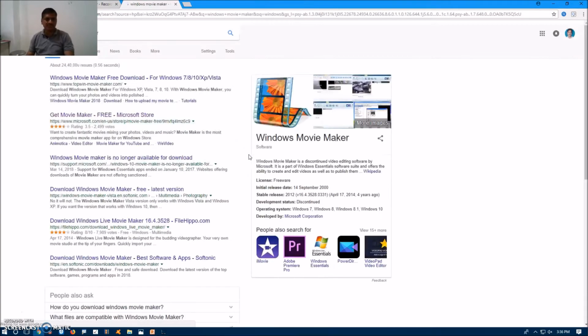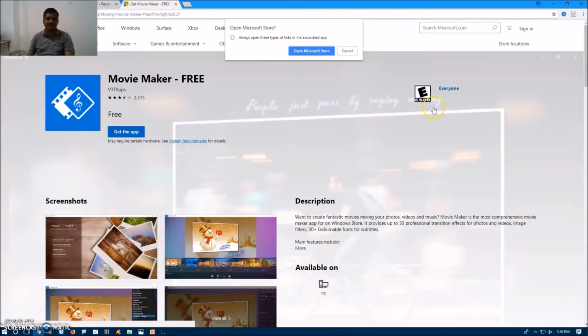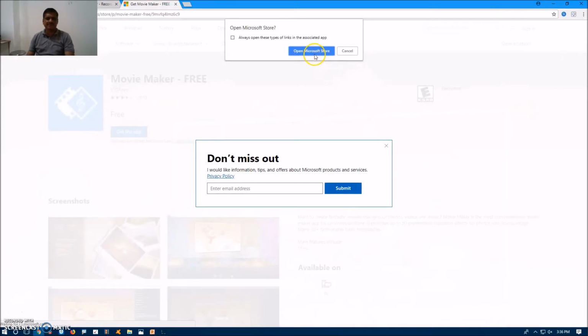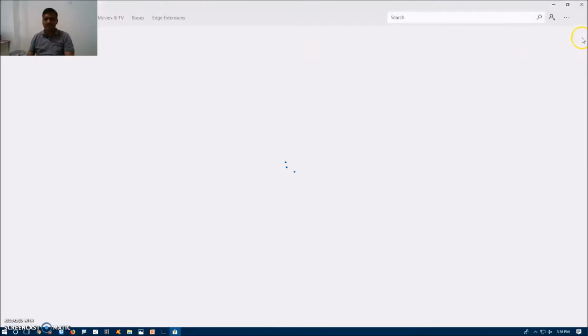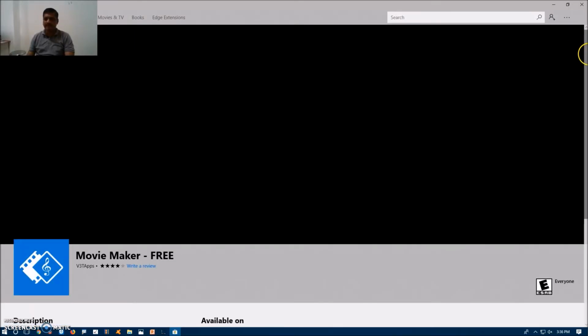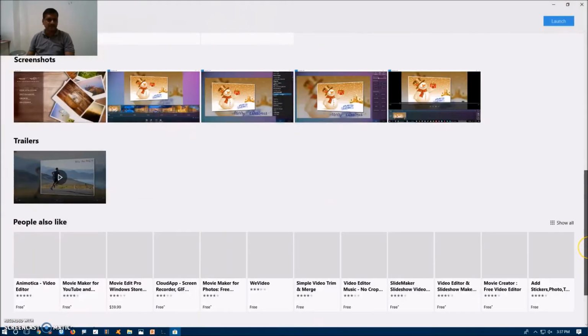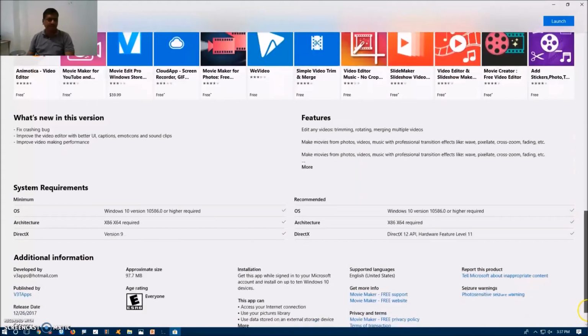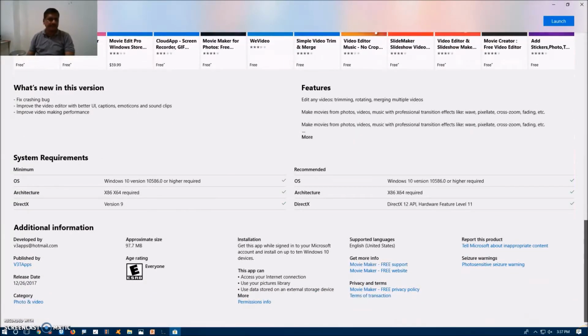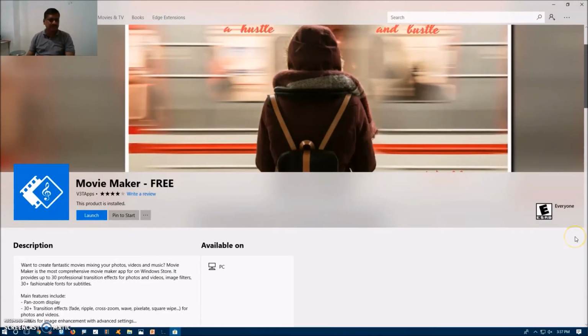I will go to this website and get the Movie Maker freeware. I am trying to use freeware all the time. If I come to the Microsoft website, we can download that particular Movie Maker. This is freeware, we can download it for free.